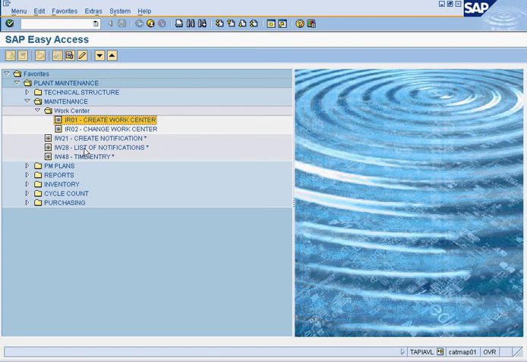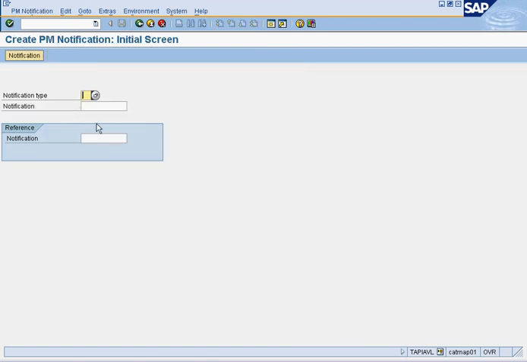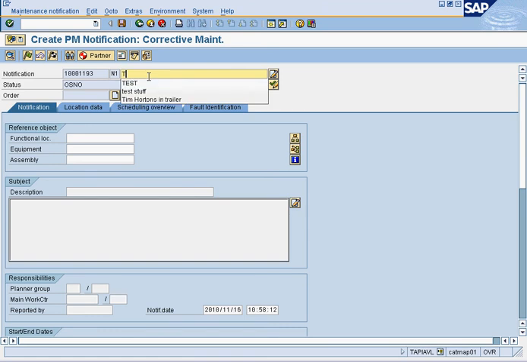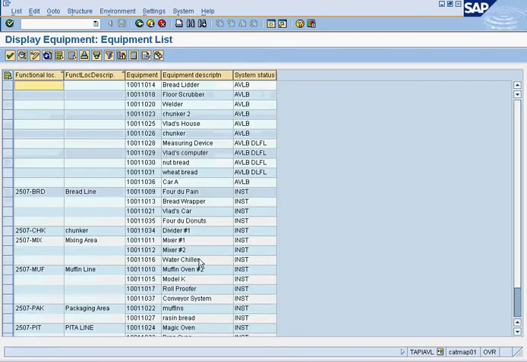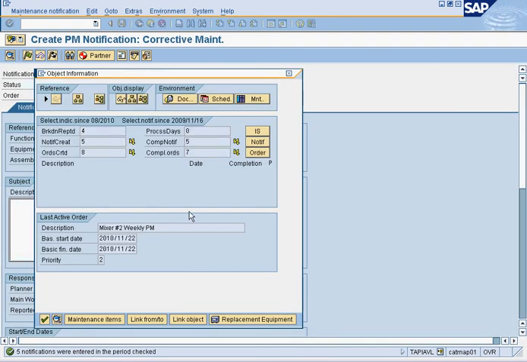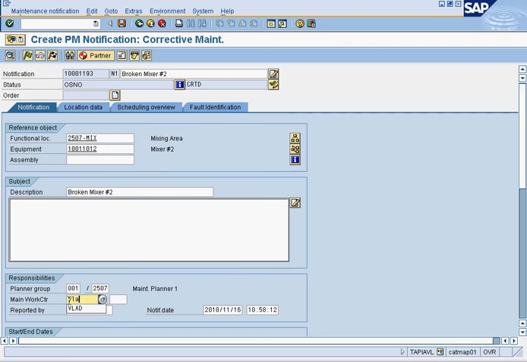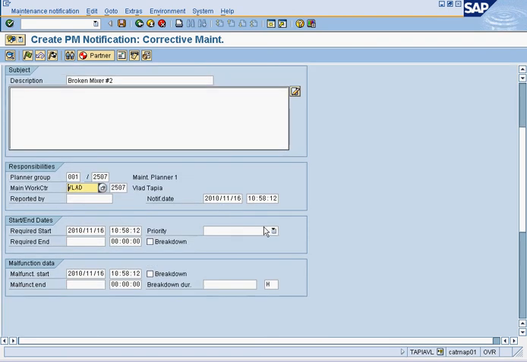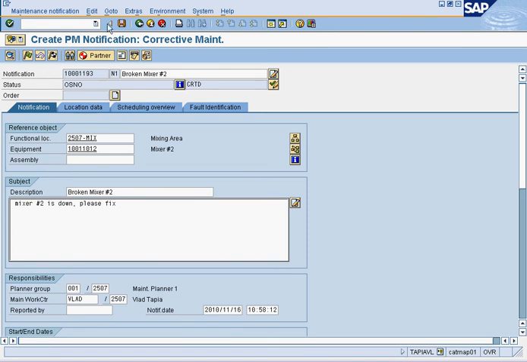One more thing to note is that if you create a notification, broken mixer number 2, we're going to go here, look, do the search, execute, mixer number 2, yes, Vlad, put a priority, mixer number 2 is down, please fix. We press save.